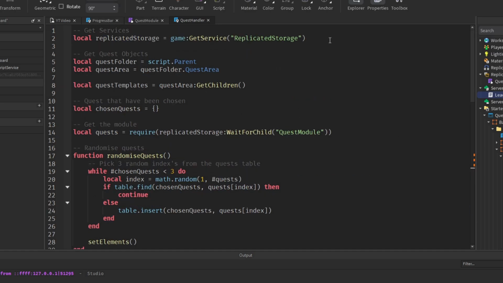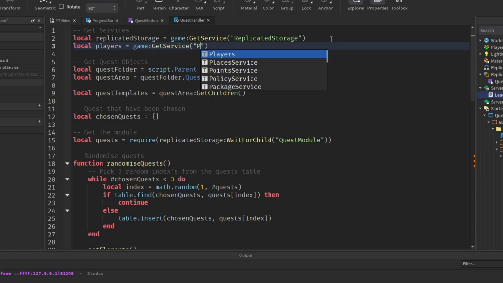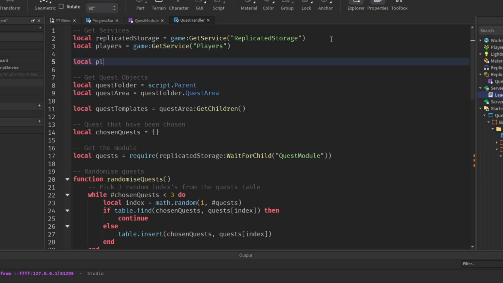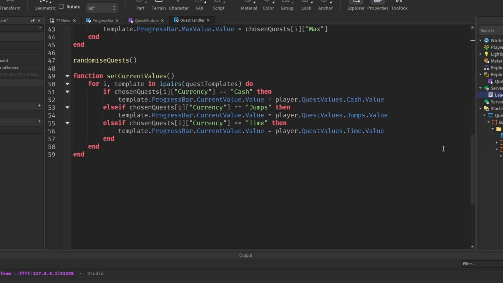So right at the top, let's get our player service. Local players equals game:GetService("Players"). And then we can just say local player equals players.LocalPlayer. Perfect. So this will set our current values.